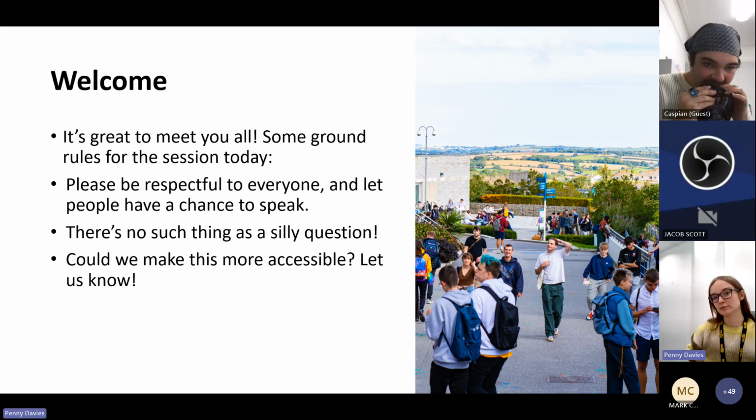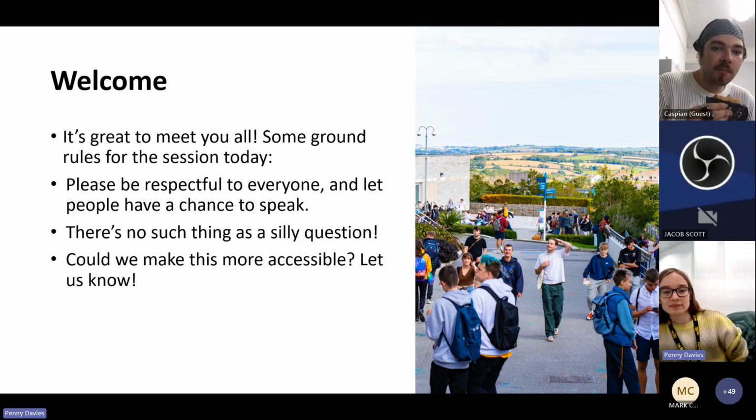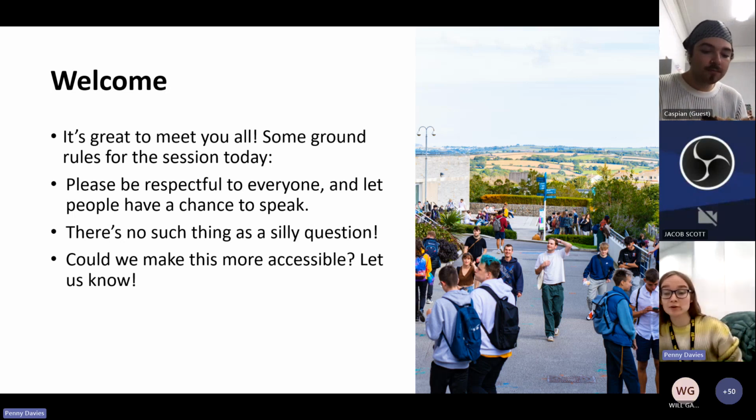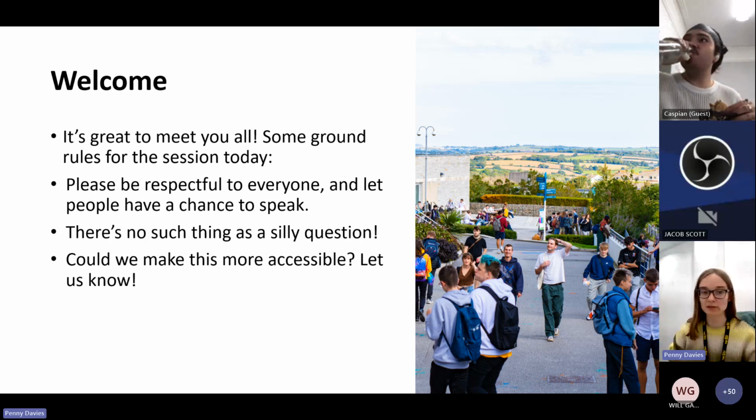Yes, so some ground rules, just be respectful of everyone and let everyone have a chance to speak. Quite easy on Teams when there's a chat to put messages in. There's no such thing as a silly question, so if you've got questions you want to ask, you can put them on the chat throughout the presentation, and I'll try and get to as many as I can as I'm going, or I will respond to them after the presentation.